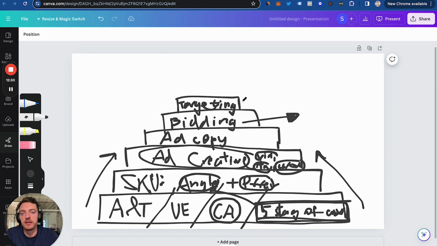I'm just saying that this is probably the last thing you should focus on, because if you do all of these parts correctly, then with targeting you can get smaller increases in profitability by finding a more profitable lookalike or interest. But if you don't have all of these, then no amount of targeting testing, audience testing will save you.